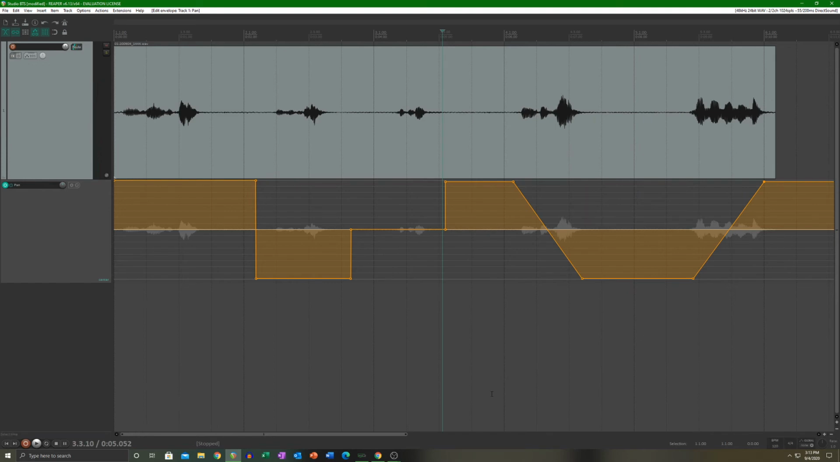So this is just an example. Unless you're doing some kind of effect where you want a quick pan like that, you most likely wouldn't do stuff like that. But it's just an example to show you how it works.